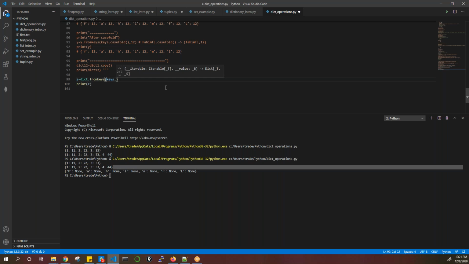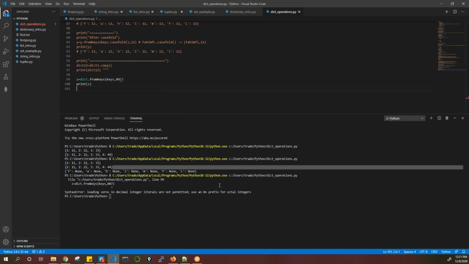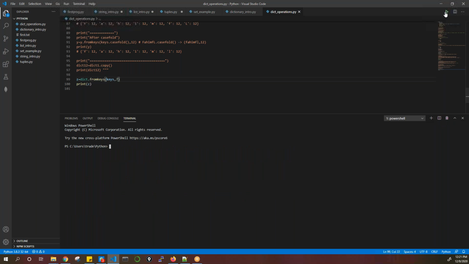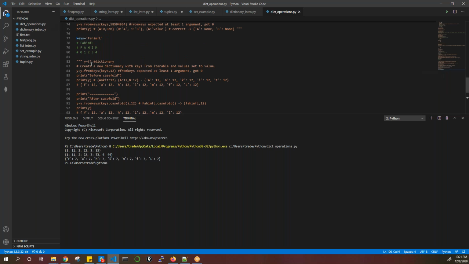Let me actually go ahead and provide some value. I'm going to say 0 to 7. Doesn't like 007. Okay, so this is how you get the output, just like we saw yesterday. The only difference here is, did anybody notice that I used the dict keyword and I did not use the dictionary way?